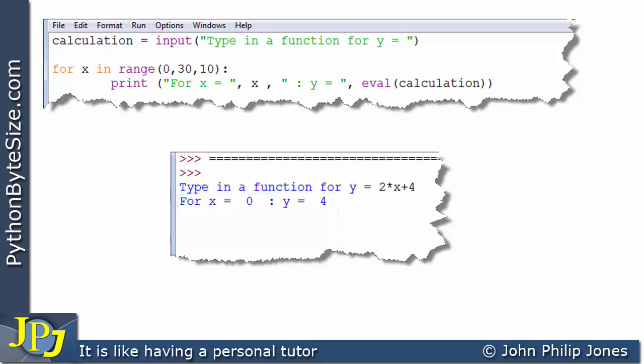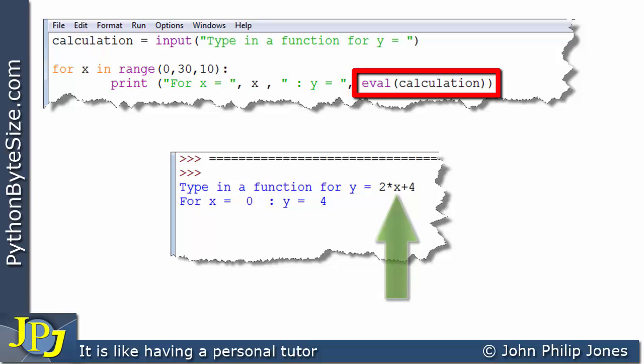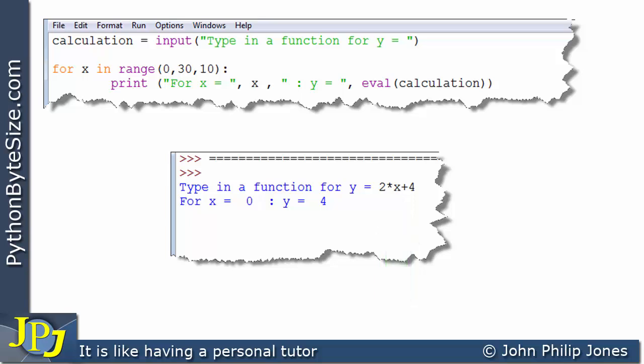Of course we now go and execute this again, but on this occasion x will be 10, because we're stepping up in 10. So when we evaluate the calculation here, this x is going to be 10, and 2 times 10 is obviously 20, plus the 4 is 24. So we can see we get x being 10, y being 24.